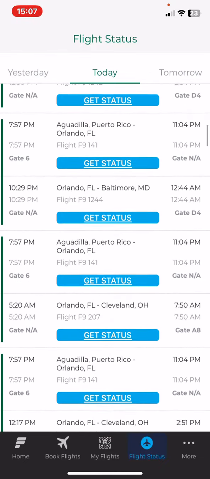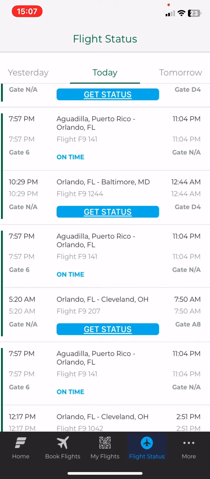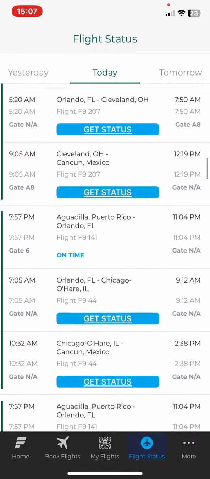So if you scroll down and you find the one that you're interested in, then just click on the get status button and you will see that if it's on time or if it's delayed.